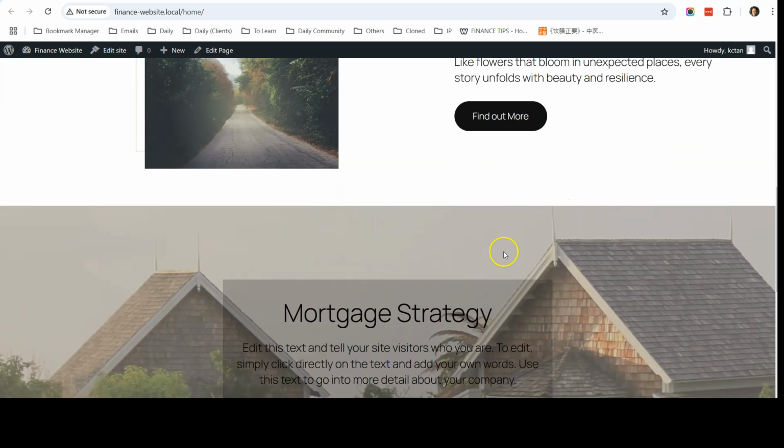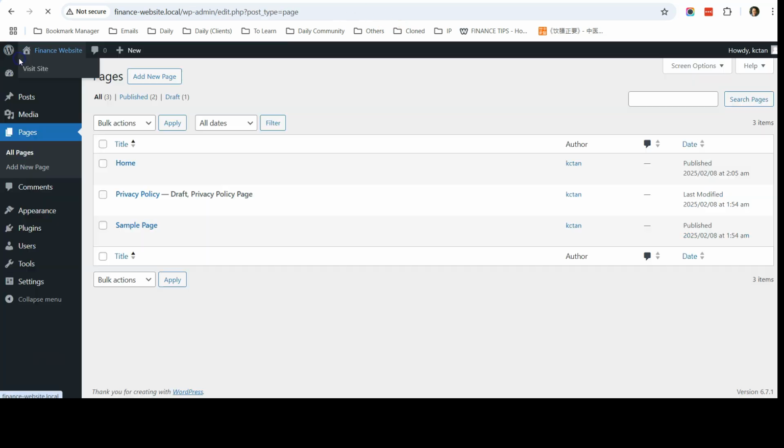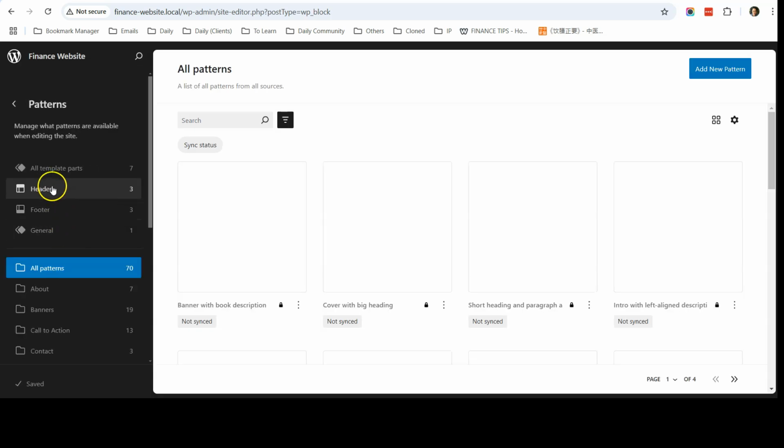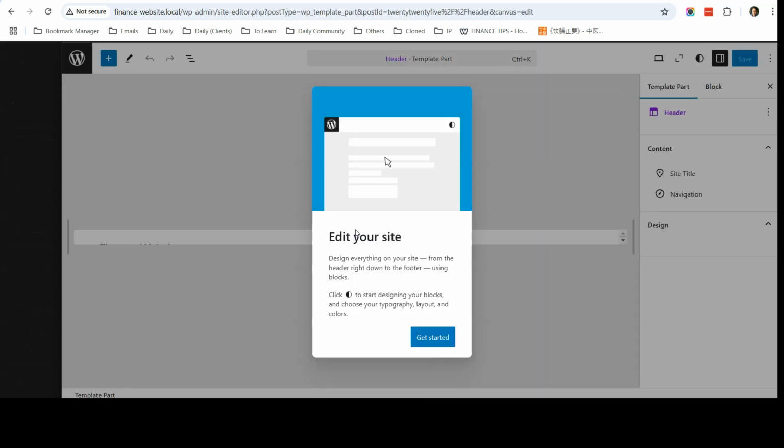The next thing I want to share with you before I end this tutorial is the header, because a lot of people, when they start using WordPress, are not very familiar with how this header works. So let me share with you where to change this header. We go back to the dashboard, go to Appearance, Editor. Once you go to the editor, you go to Patterns, and in Patterns there is Header. Click on Header, and by default you are using this header, so click on it.